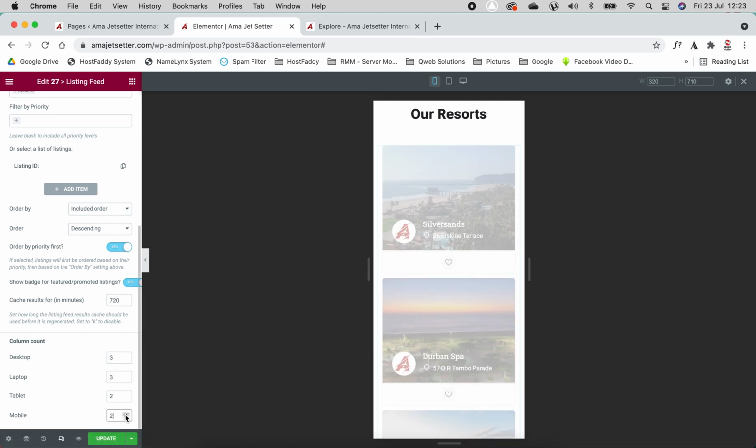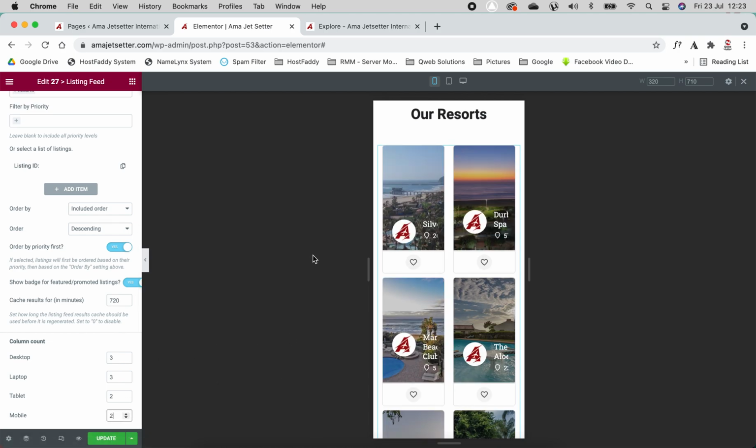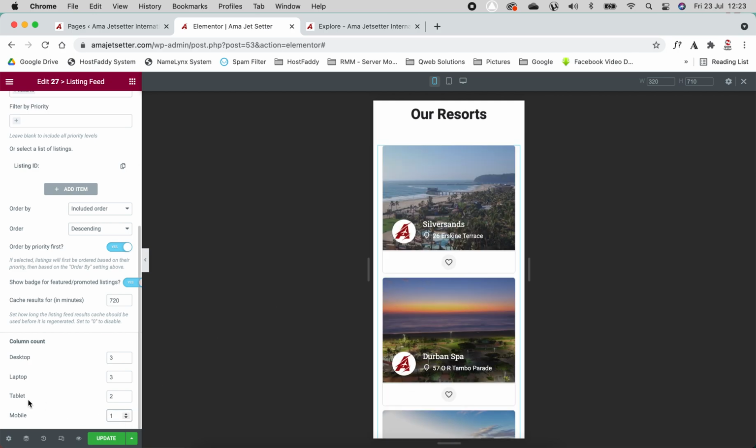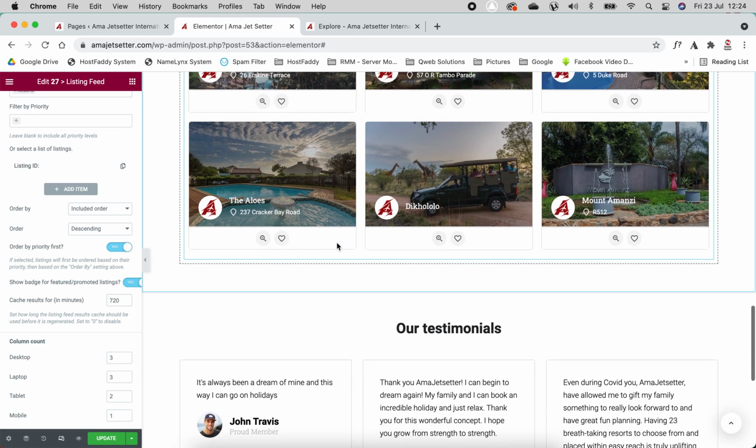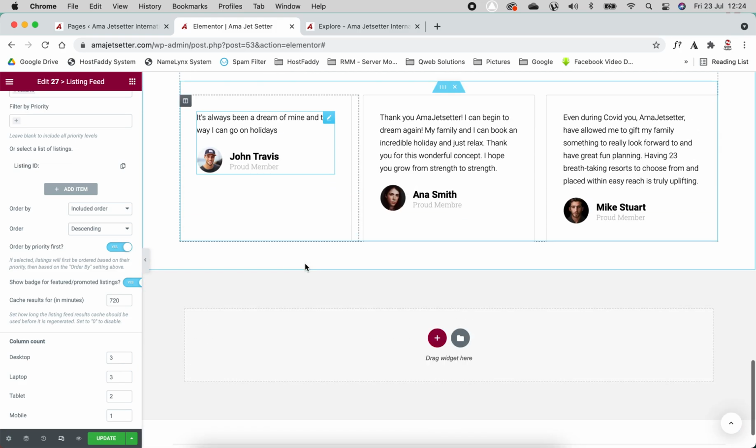So if I had to change that to 2, you'll see now that the columns will be 2. So it doesn't really look that nice, so that's why it's been made to go to 1. Same with the laptop and the tablet. To get back, we'll just go back like this. Alright, and same thing, your testimonials here.